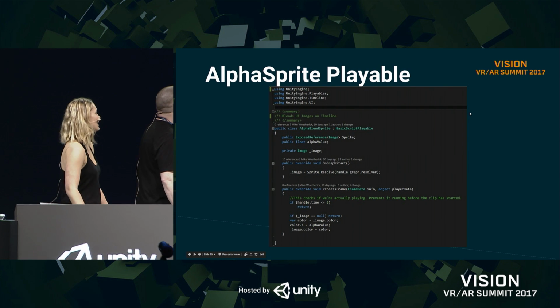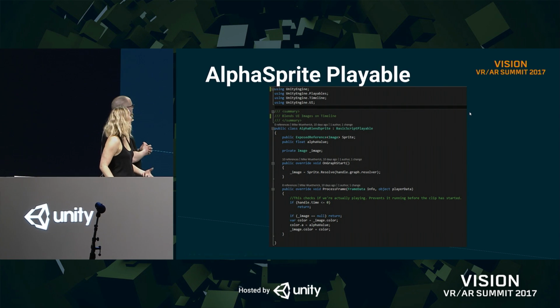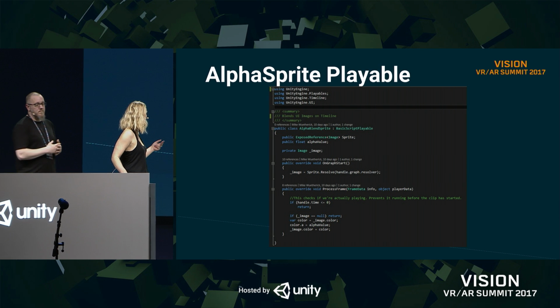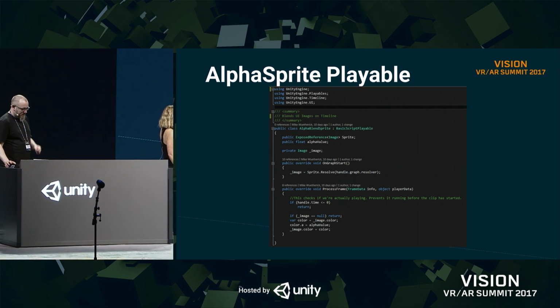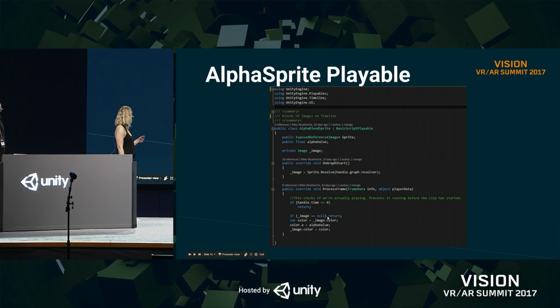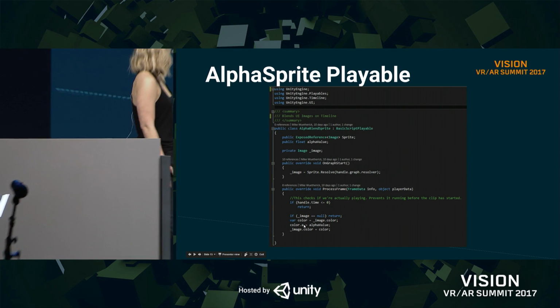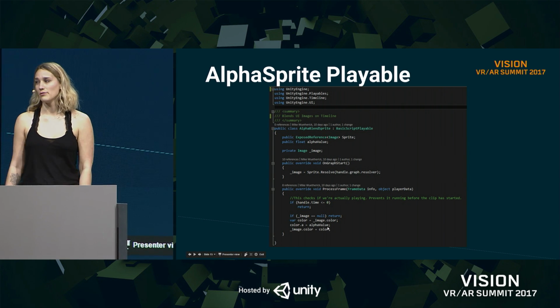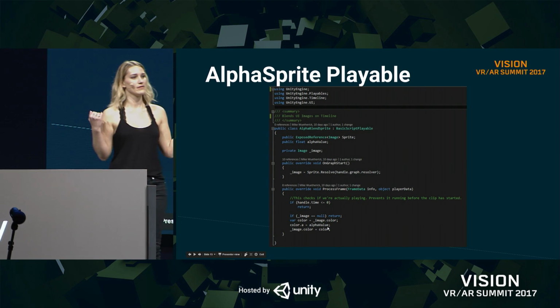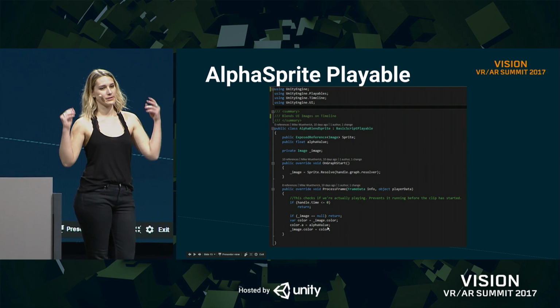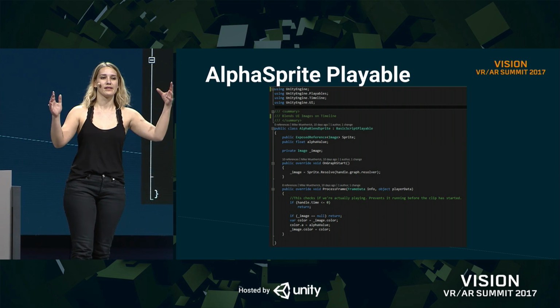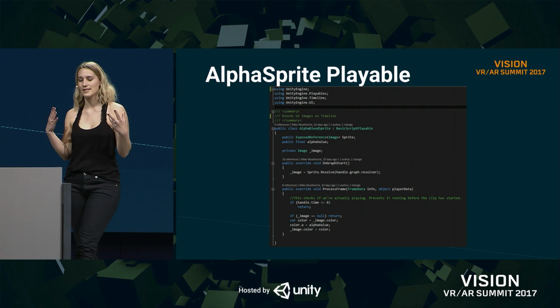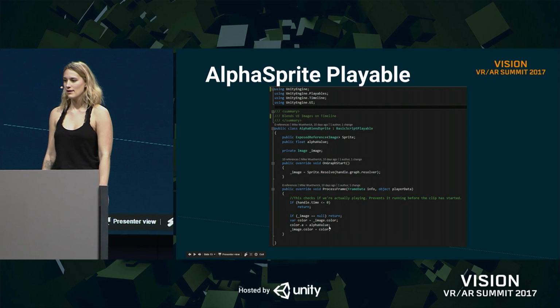Here's another quick example of a playable. This is an alpha sprite playable, and what this is used for is just to fade in and out text. So we're taking in a sprite image, and on process frame, we are just adjusting the alpha value to make it have a nice transition of cinematic coming in, like when you saw the Mighty Kingdom come into the frame. You don't want it to just pop in there all abruptly. You want a nice fade in cinematic feel.